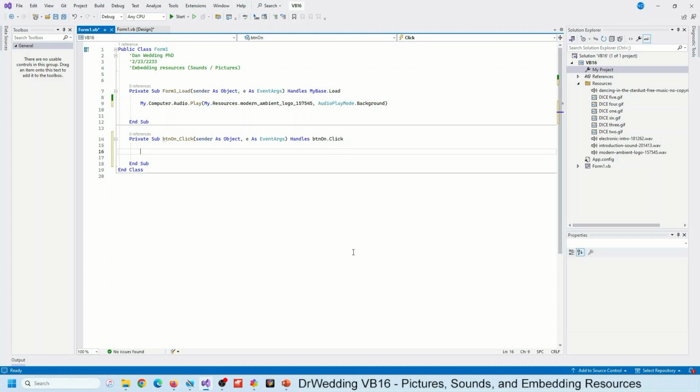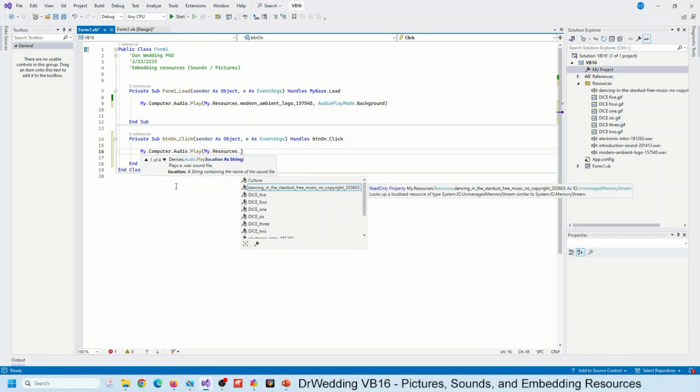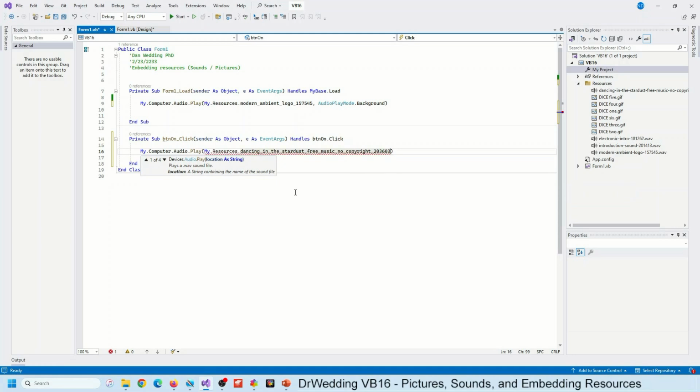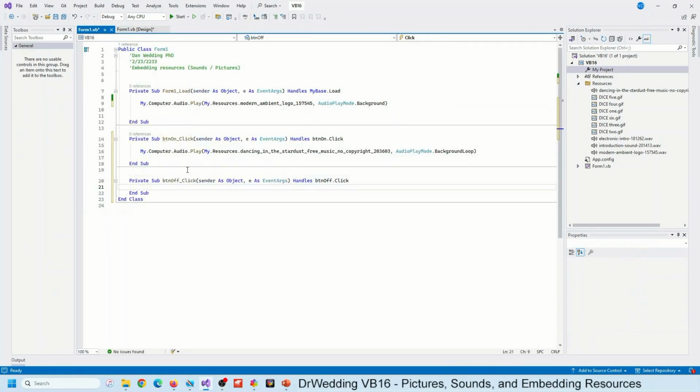When this button is pressed, we're going to execute my.computer.audio.play, open parentheses. The song is going to be my.resources.Dancing. And the audio play mode will be background looping. The other button that will turn it off will be my.computer.audio.stop. Now let's run this program and see what happens.